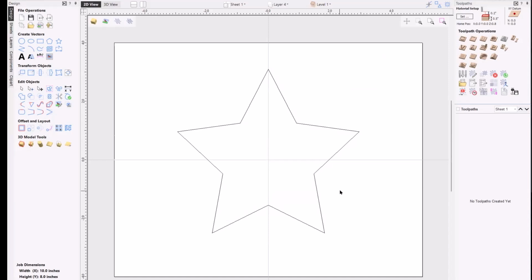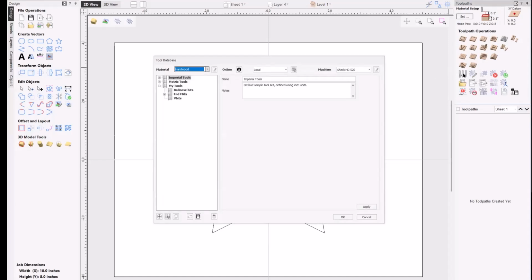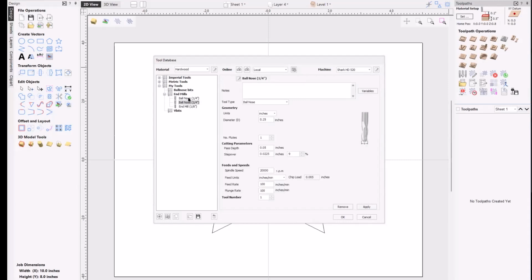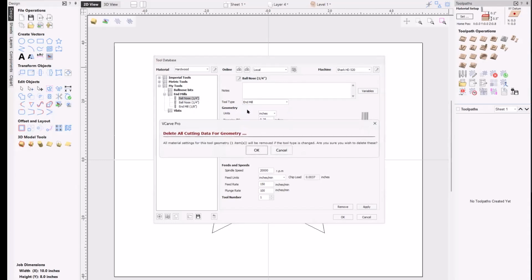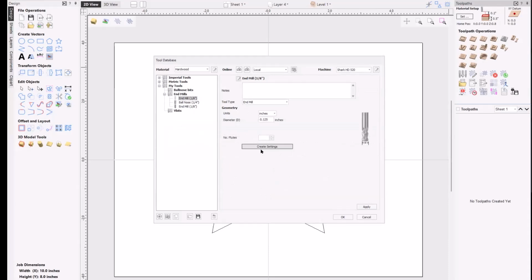Oh, when I hit okay, it closed it. Let's just go back into it. Here's my tools. Here's my end mills. And I notice how I forgot to change the names on those. So let's go in and change the tool type to end mill. That's okay. We actually have to reset these up, because I forgot to grab that at the beginning.